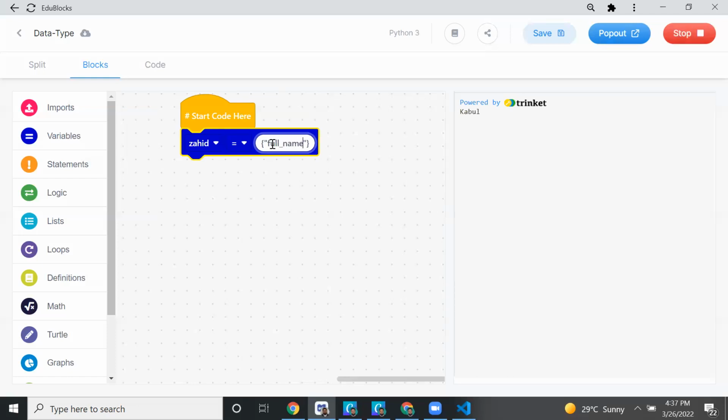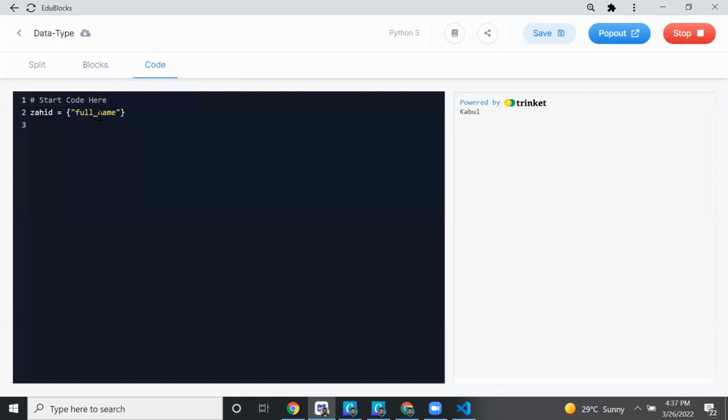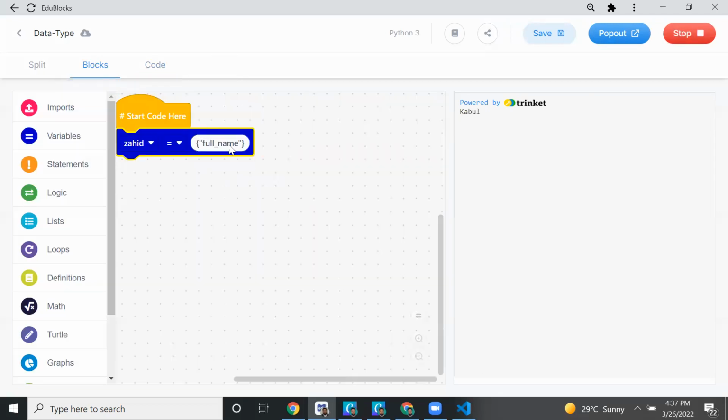When I'm using two words, you have to separate by underscore. So full name, two words, full_name. If you give full name, I'm giving Zahid's full name as Muhammad Zahid, right? Muhammad Zahid. M-U-H-A, not M-O. Okay, Muhammad, correct?